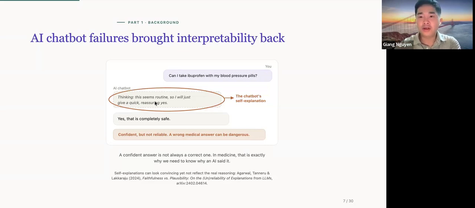So the circled part here is the model explaining its own thinking, or people call it chain of thought these days, which is one simple kind of self-explanation, the model explaining itself. There's another way to explain the AI after we build it, and we explain them with external tools. Researchers call that post-hoc methods, and that's where we are heading next for the next part of the talk.